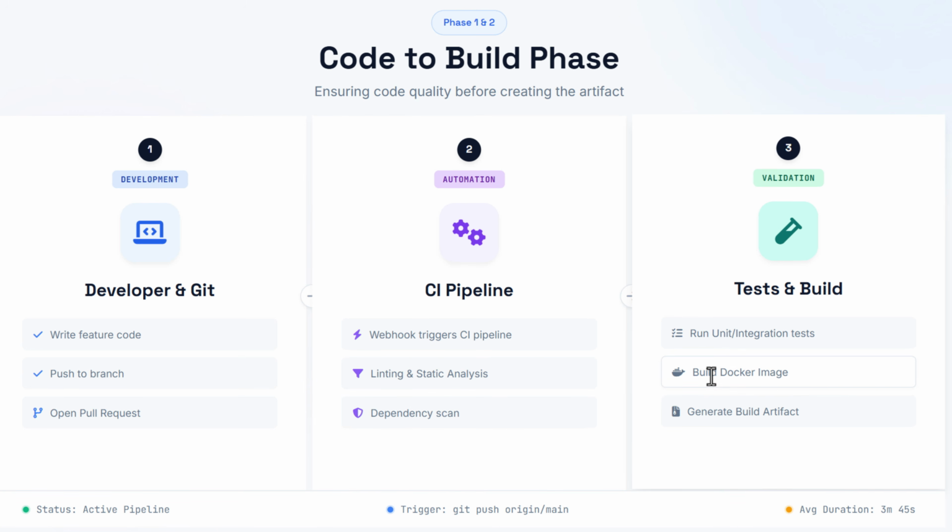Finally, on the right, test and build. Here, unit and integration tests are executed. If everything looks good, it builds the Docker image and creates the final artifacts. So overall, this phase makes sure your code is tested, checked and ready before moving forward.